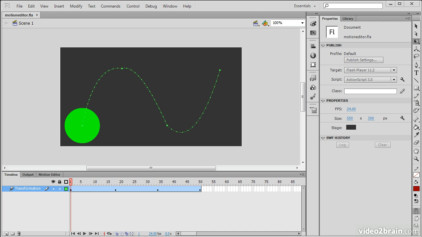The motion editor is a special panel that allows us the ability to fine-tune any of the motion tweens we create within the timeline. This lesson will provide an overview of the motion editor.